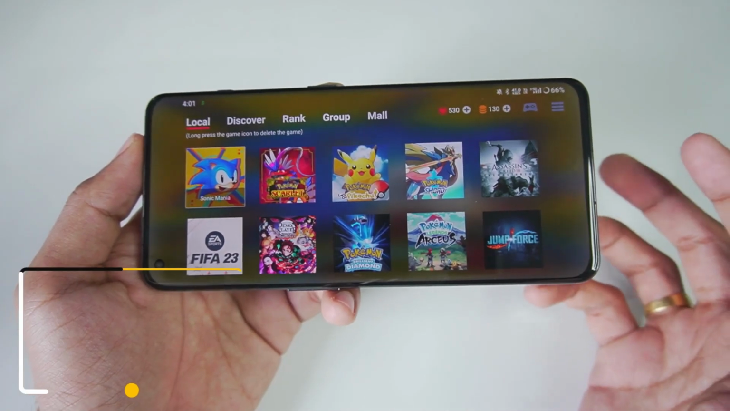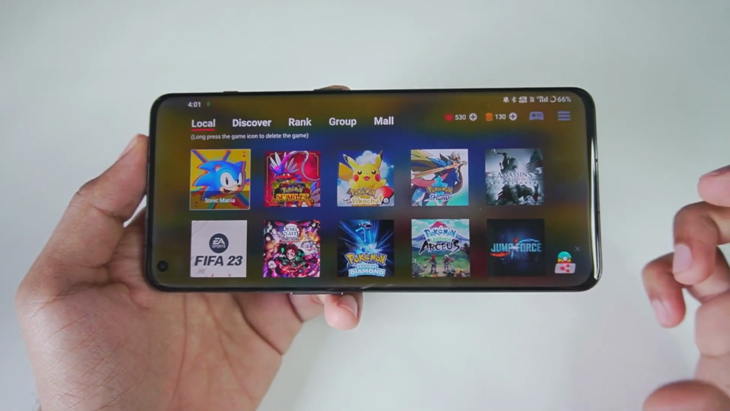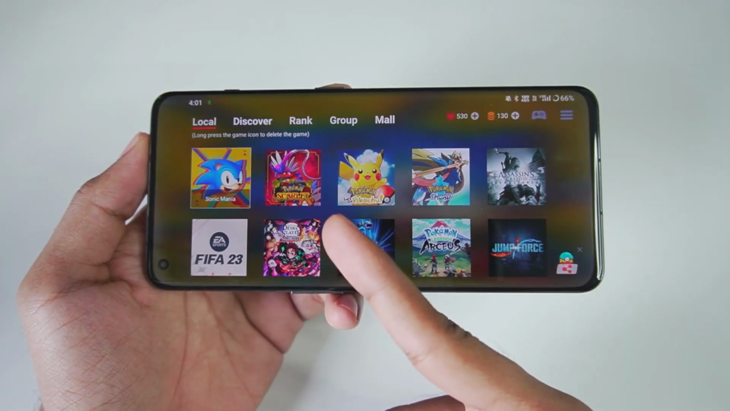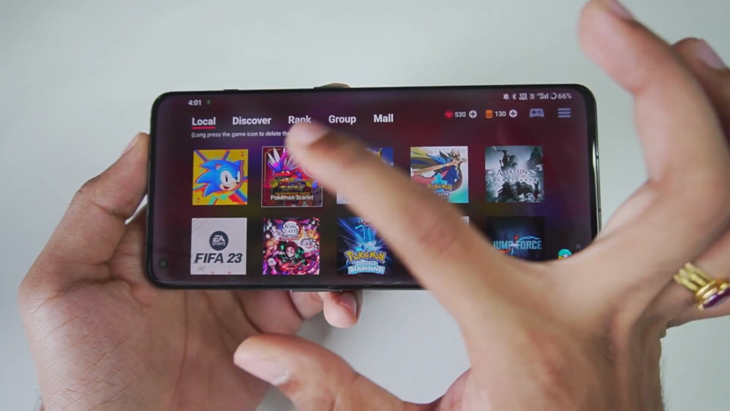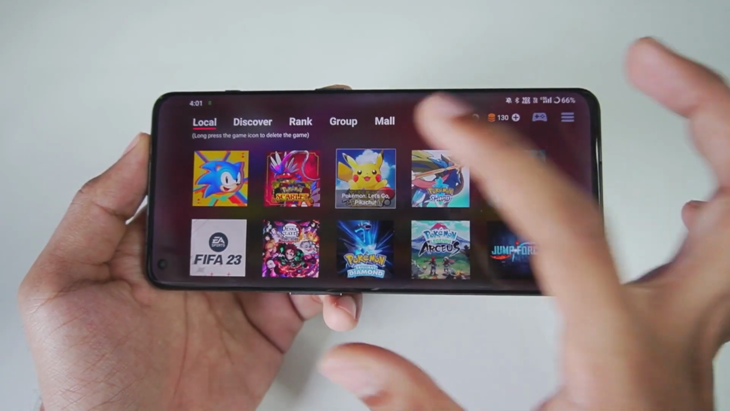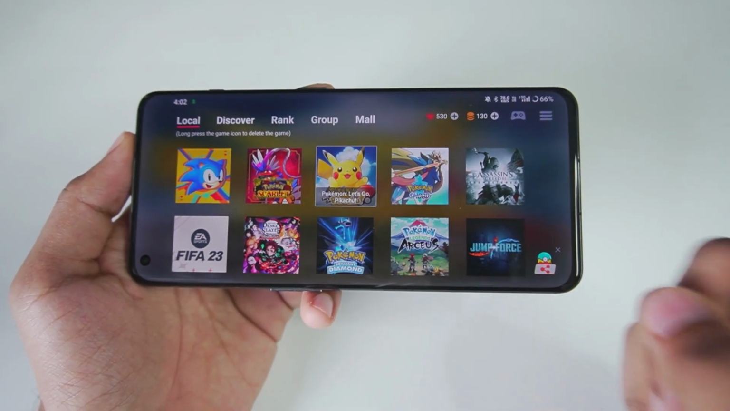First of all, we have the UI of emulators and I have to give it to Ns Emulator because the UI looks the best to me. You can see all the games are arranged properly and whenever you click on a game, it changes the background, so it chooses the game's image and blurs it, adds a pretty great effect. You can also customize themes, so 1 point goes to Ns Emulator.